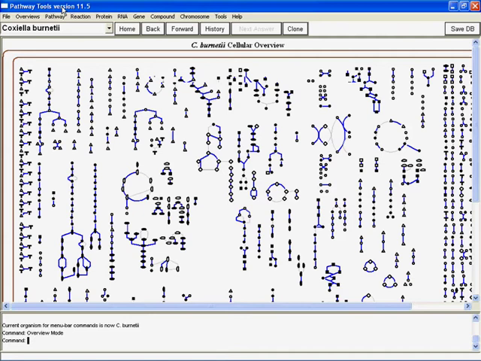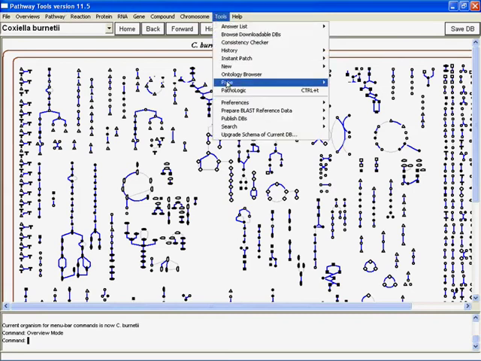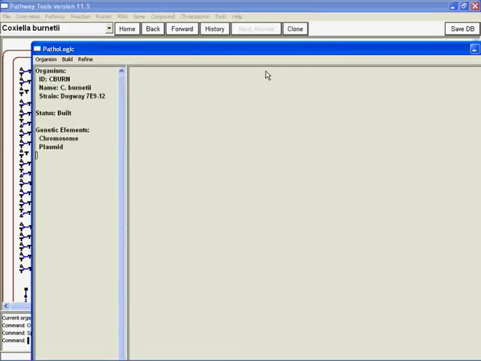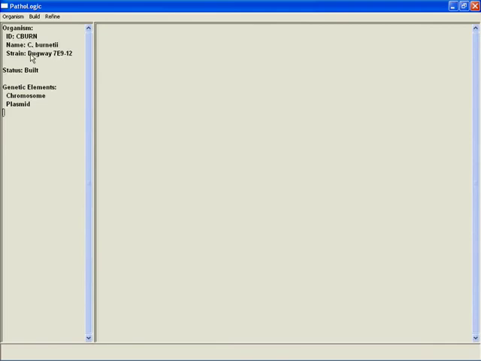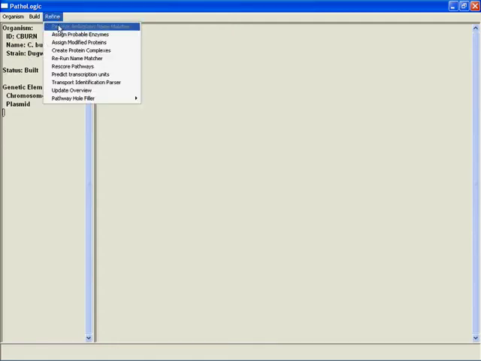Now this is actually going to change as we make more modifications to the database, because right now we've predicted reactions and we've predicted pathways, but we haven't done anything else. So let's go back and refine. Tools, again, pathologic. Note that our database is still selected, and it's going to stay selected as long as we keep the application open until we tell it to pick a different database. Refine, assign probable enzymes.